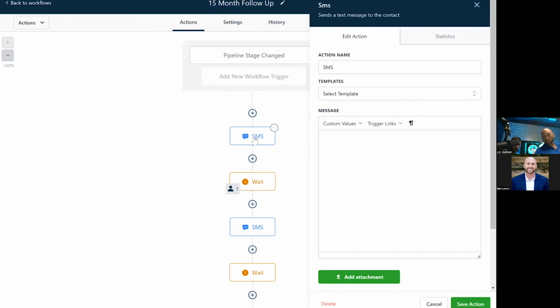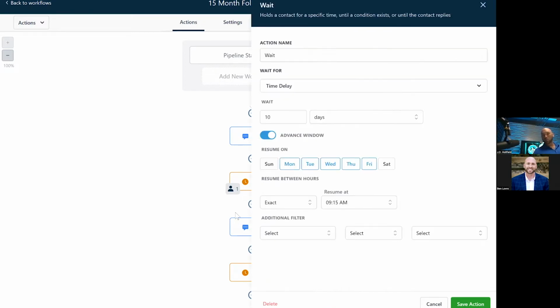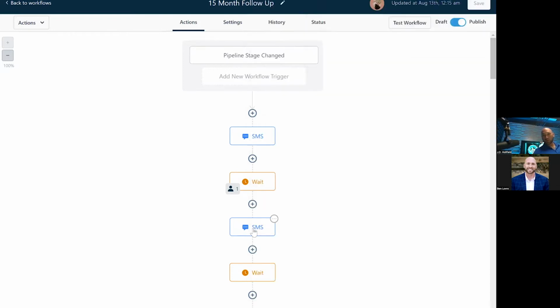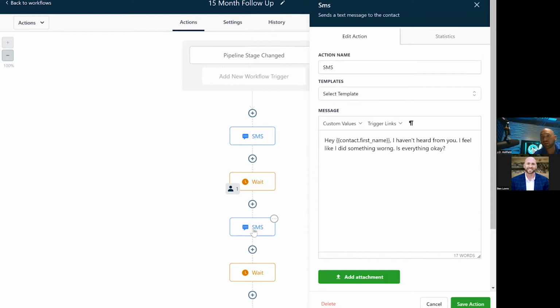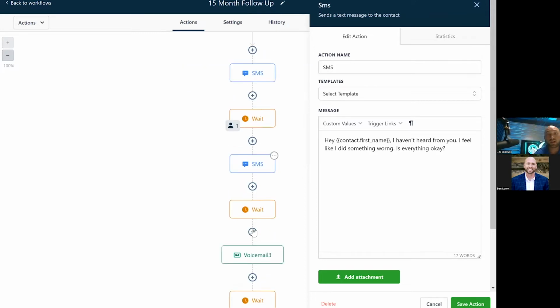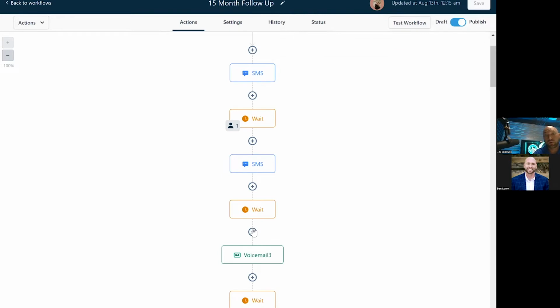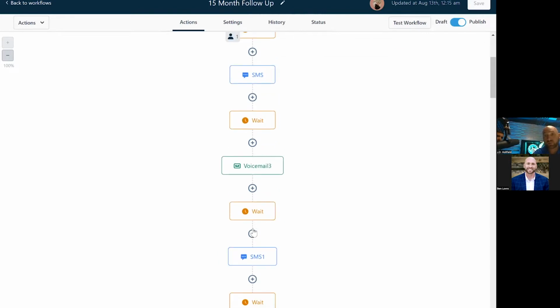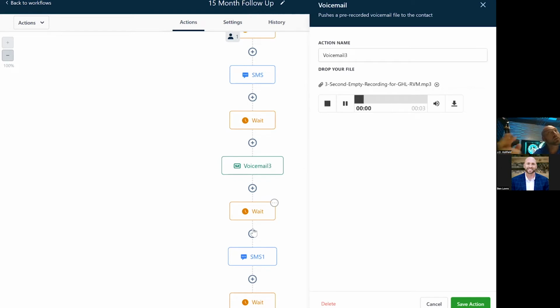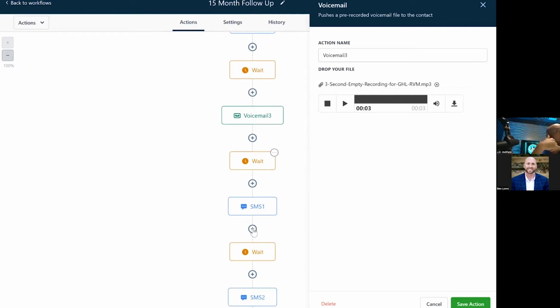It's pretty cool. SMS message. Hey Mr. Joe, just making sure that I have the right phone number. From there, we're waiting 10 days from that point, and it takes us to, hey Joe, haven't heard from you. I feel like I did something wrong. Is everything okay? So it's kind of hitting that emotional pain point, right? So this thing goes down for a total of 15 months, right? After waiting, we drop them a ringless voicemail, which simply rings the phone, hangs up, and they've got our phone number to call back. We're trying to get them on the phone.